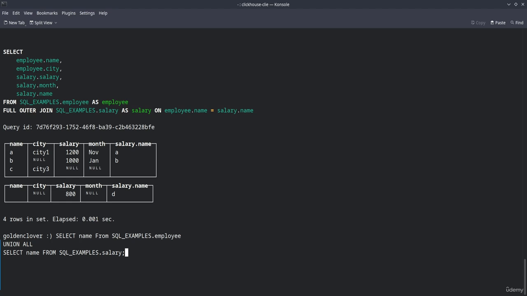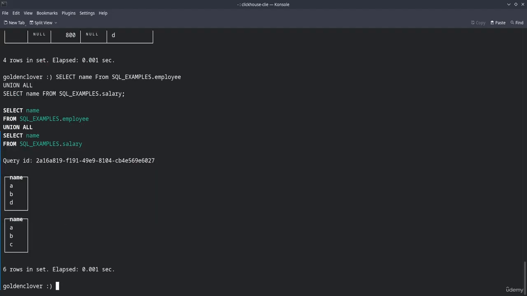In this example, we are going to perform a union, and we are going to select the data from 2 different tables. We have selected the name column from the employee and salary table. This is the result set combining the values present in the name column of both the employee and salary table. In order to retain the distinct values, we have to modify the existing query and make use of the distinct clause.